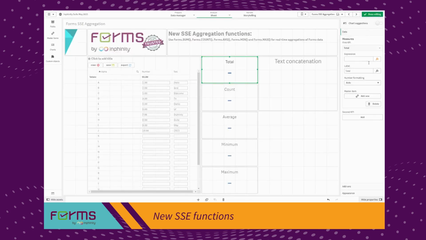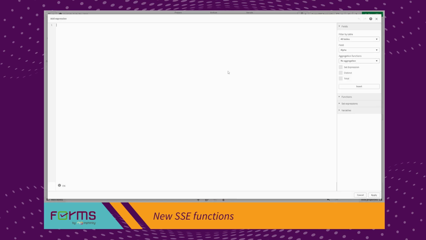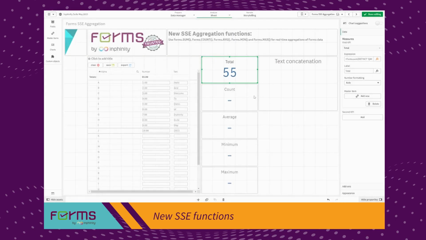Next, imagine that you want to enter numbers into your Forms table, and when you hit the Save button, you see the KPIs and charts in your app update in real time. So what, I hear you say, I can do this now with the server-side extension integration. Very true, but now this is much easier and faster with our new Forms SSE Aggregation functions.